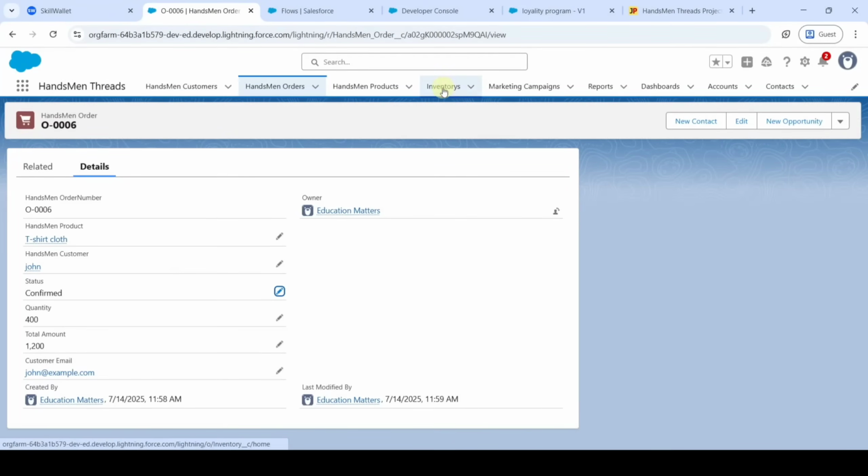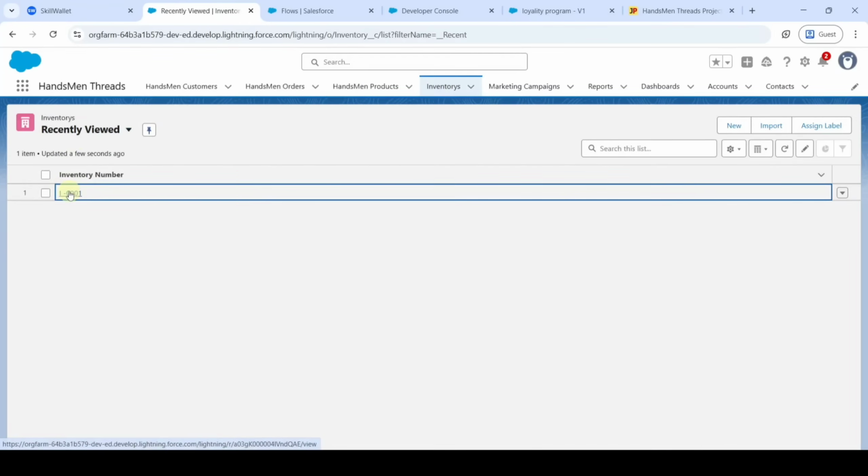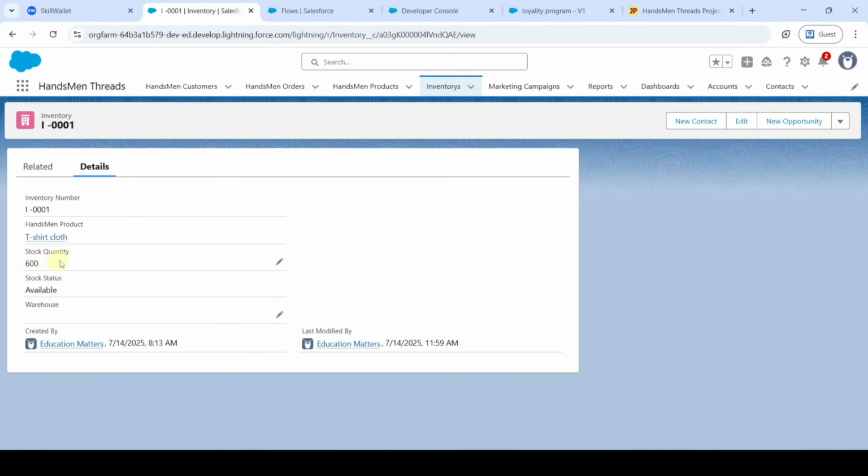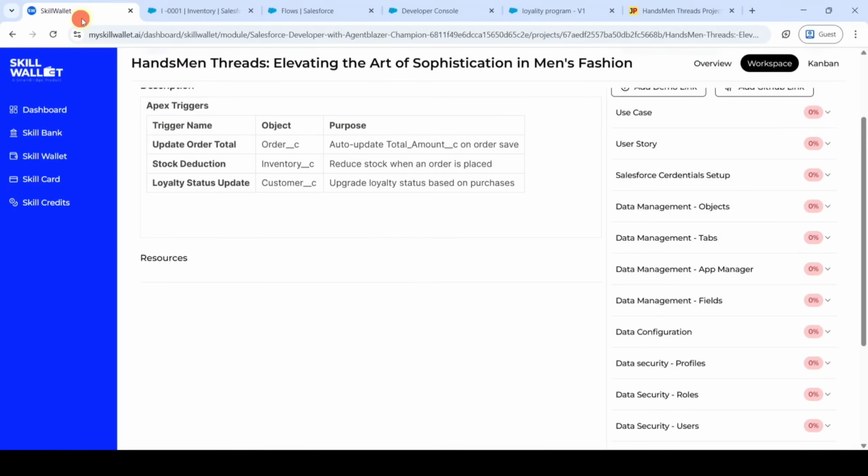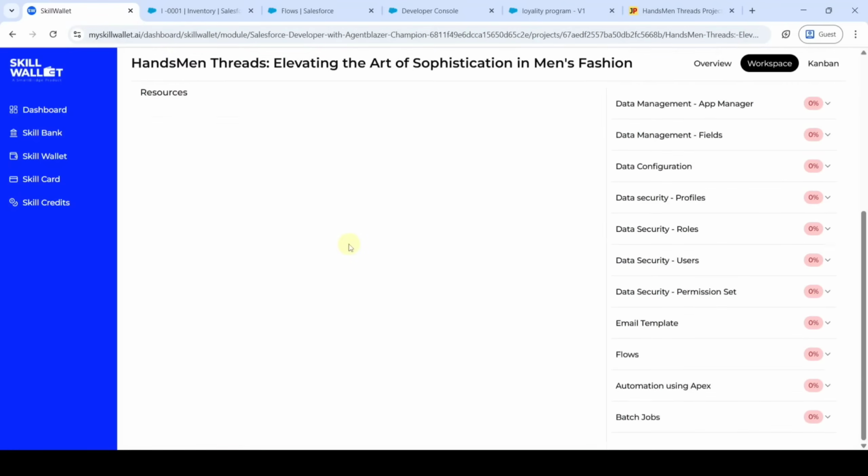Now check in this inventory object. Just open this I1. So yeah, the stock quantity is updated and it is reduced from 1000 to 600. So like this, the apex trigger is working. And after that, we need to create another apex trigger for this loyalty status update. But we already achieved this with the help of flows. So that's the reason I am not creating it again.